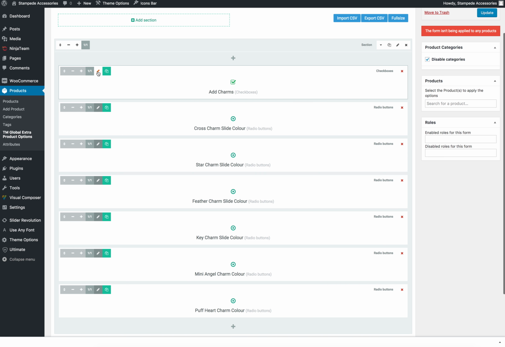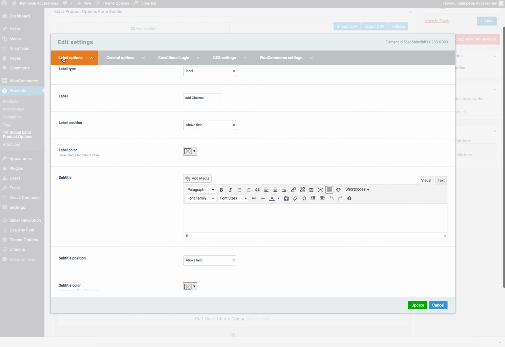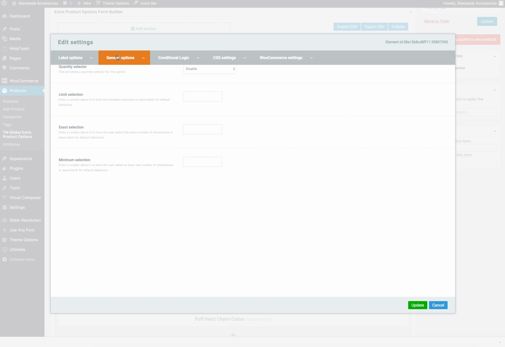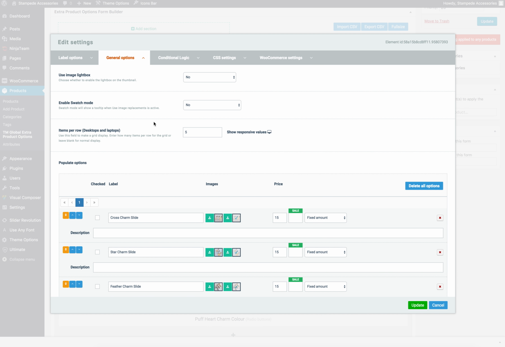So the main option up here is the actual charm design. Firstly they need to pick which charm they want. Then the general options down here. There are quite a few settings that make up how it's displayed and everything.